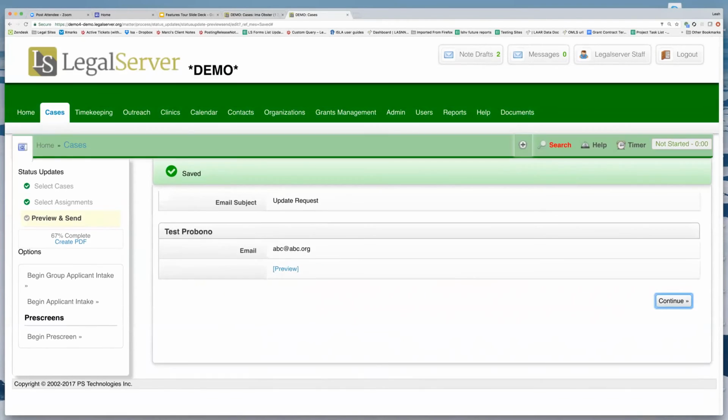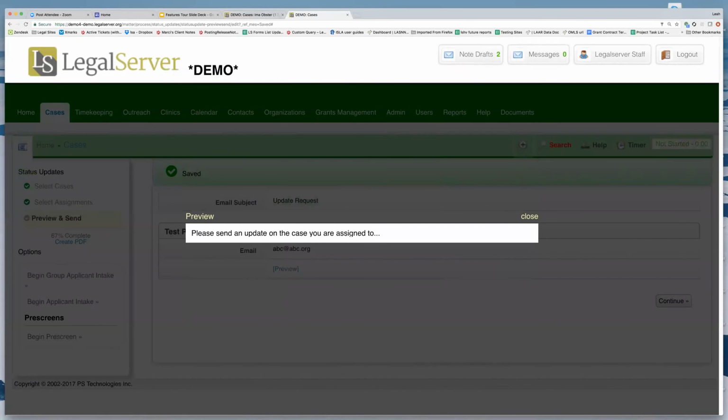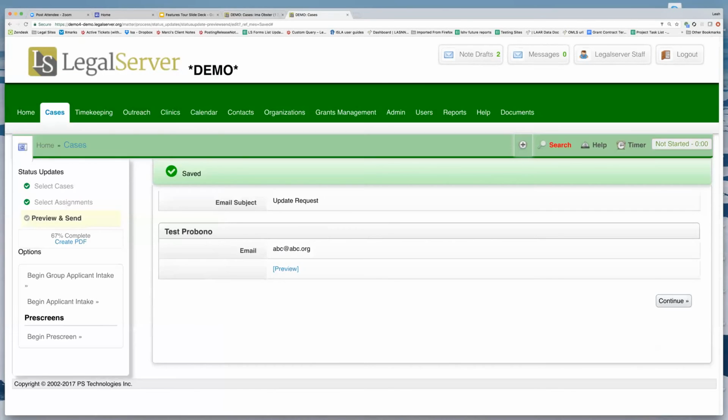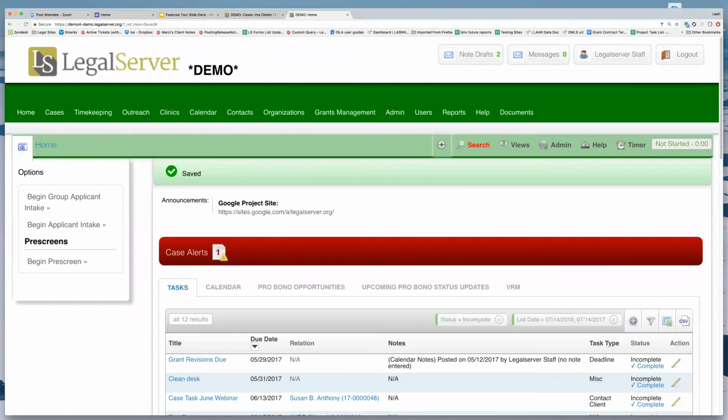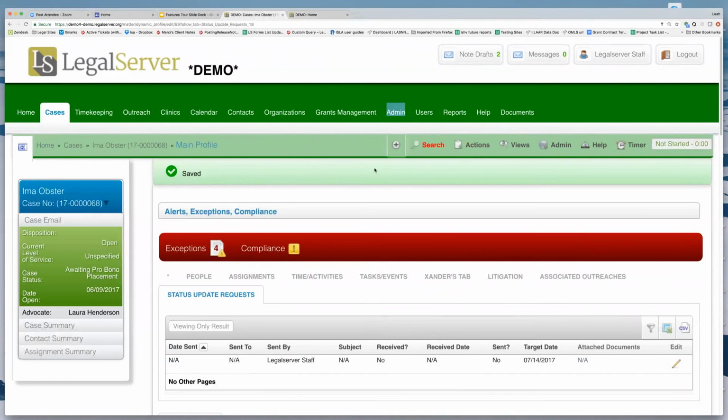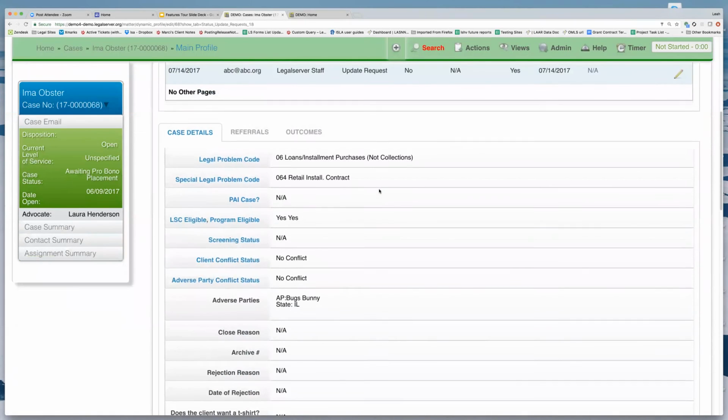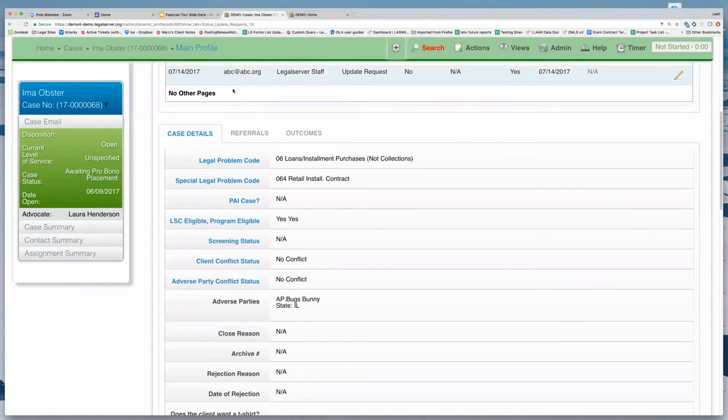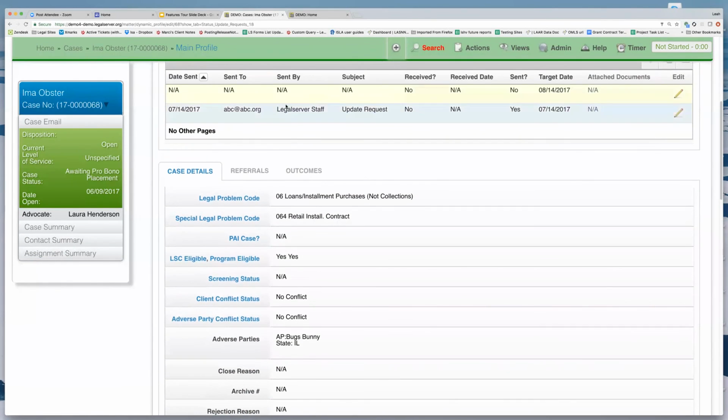And then lastly, we have our preview, so we can preview that email. And we're going to see who we're sending it to as far as the email address. Click Continue. And now back on this case, we're able to see our status update. We can see who we sent it to, who it was sent by, the date it was sent.